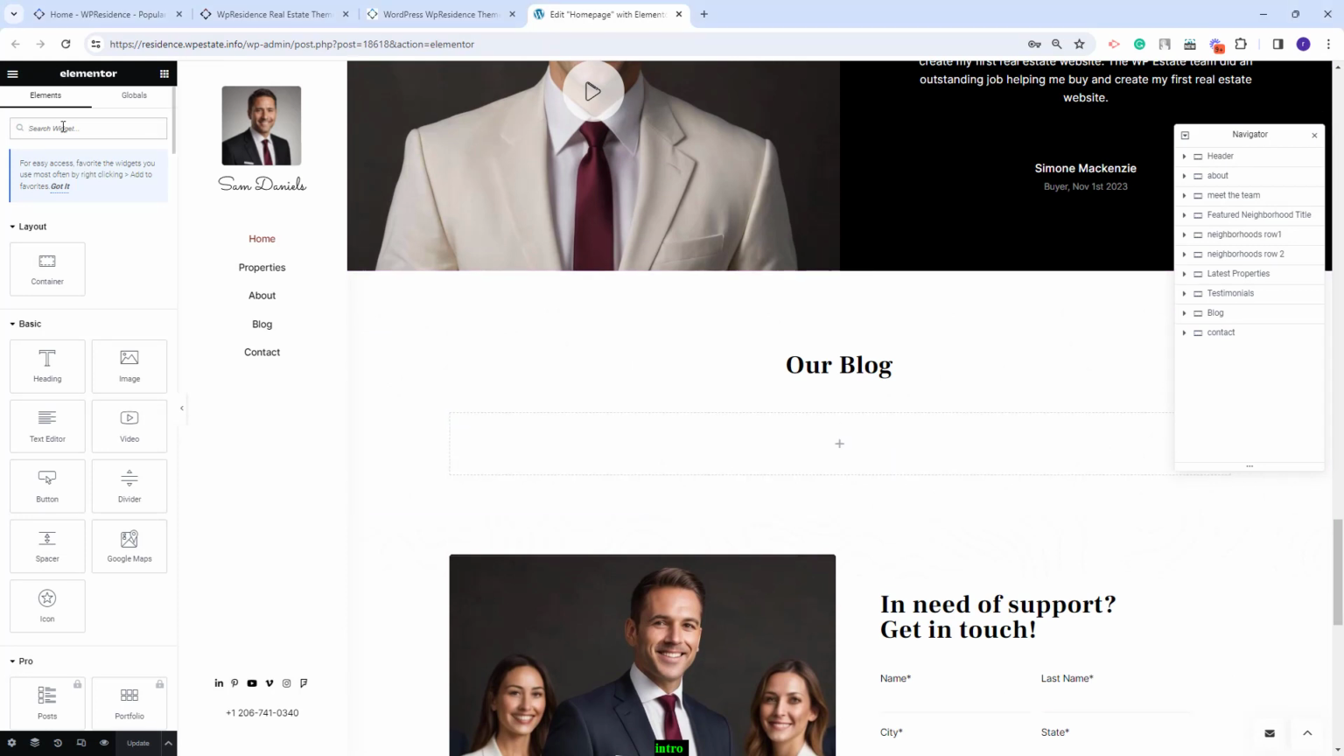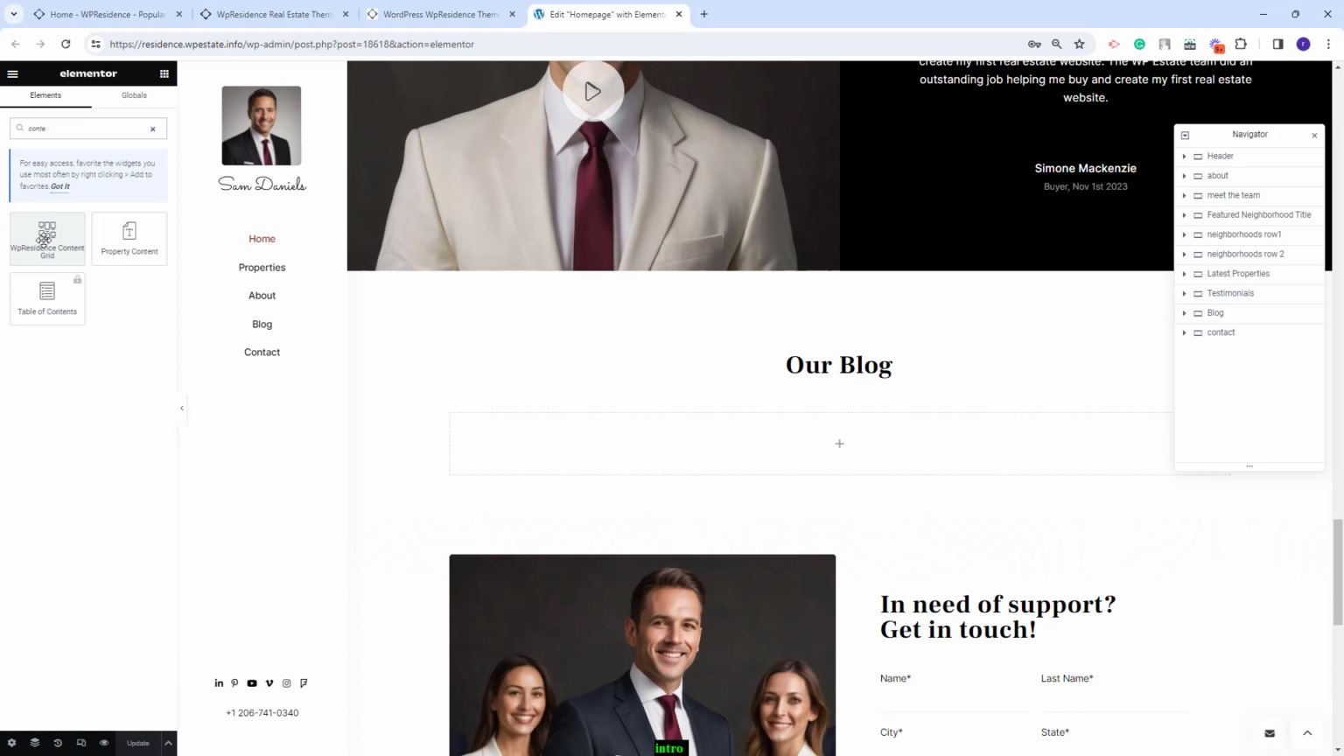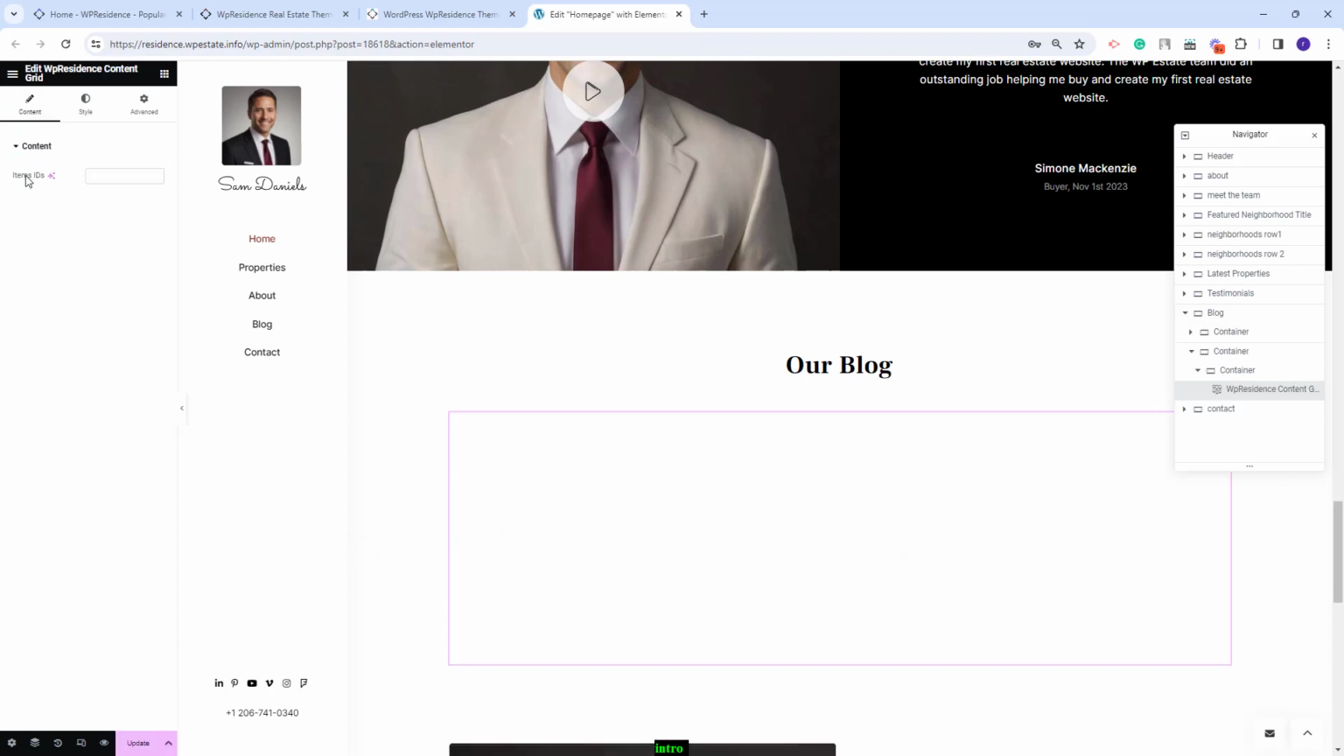I will look for the widget. This is the one. I will add it in the page with drag and drop. You will see the content section. Here you need to add the IDs of the elements that you want to display. I will start with blog posts. To get the blog posts IDs, I will need to go to admin.